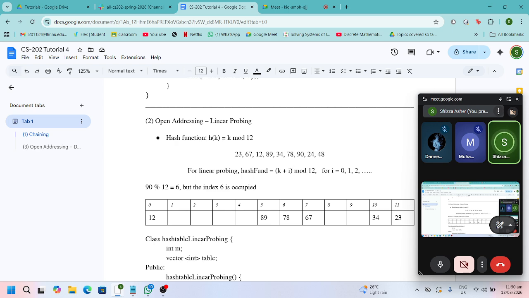So now I will do 90 plus 1 mod 12, 91 mod 12, which really just means look at the next index. The next index is 7, and 91 mod 12 also comes out to be 7, obviously. But 7 is also unavailable, which means that my second probe has failed as well. So then I will do my third probe, 90 plus 2 mod 12, 92 mod 12, which just means look at the next index after 7, which is 8, and 92 mod 12 also gives you 8, and this is available. So this is where I will insert 90.